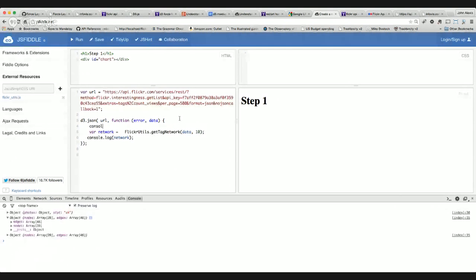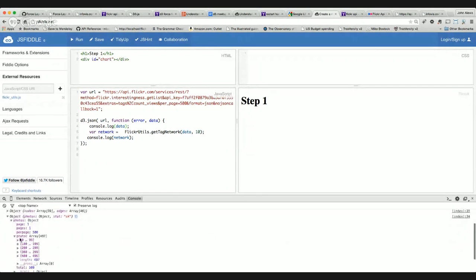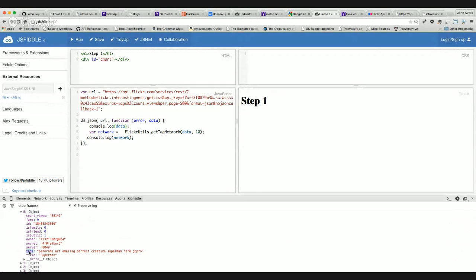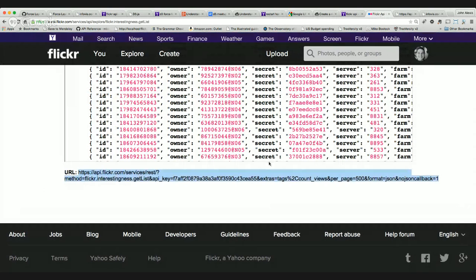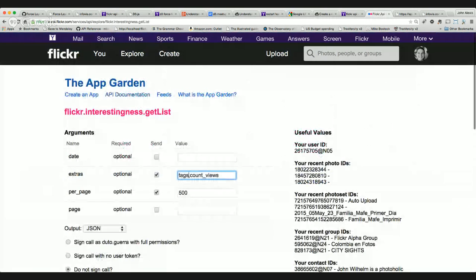If we just log here the data, you have to make sure that your photos, so if you dump your data into the console, you have to make sure that your photos contain the attribute tags. If you don't have that one, then it will fail. Again, in the Flickr API, it should look like this, with a comma. We good? Good.